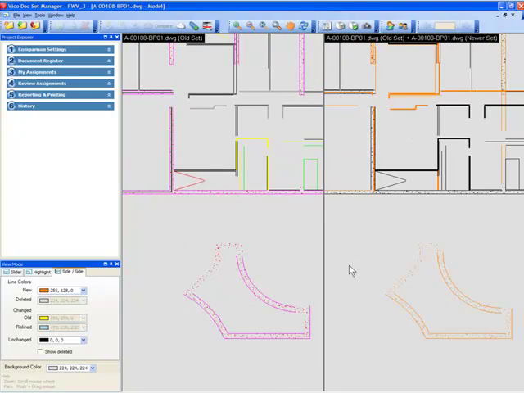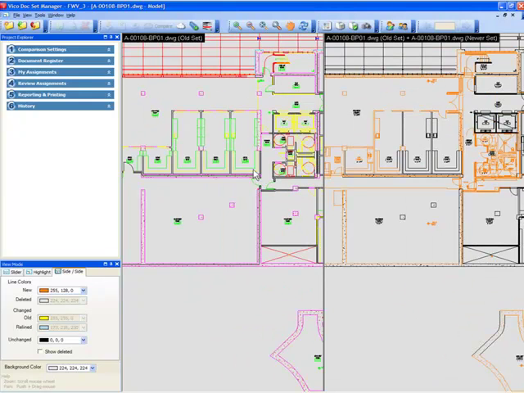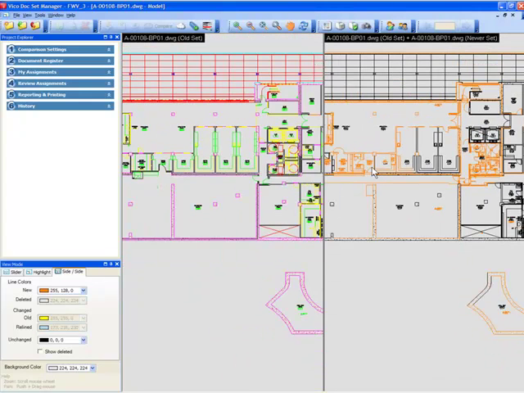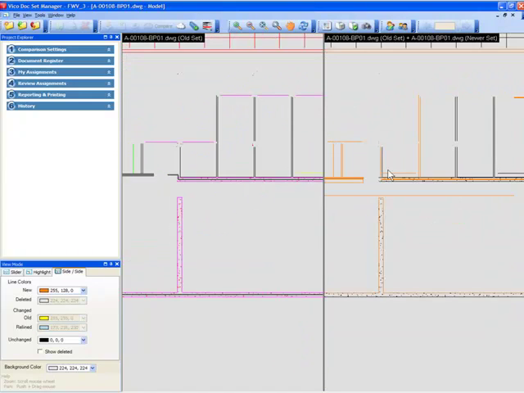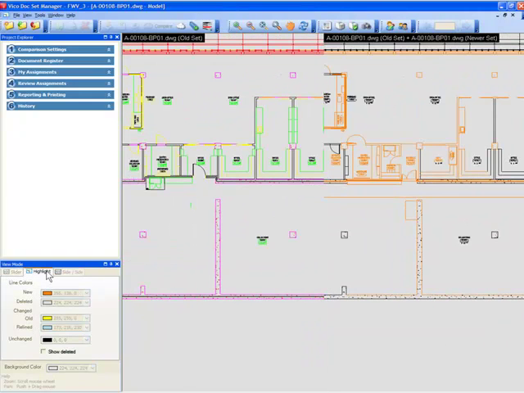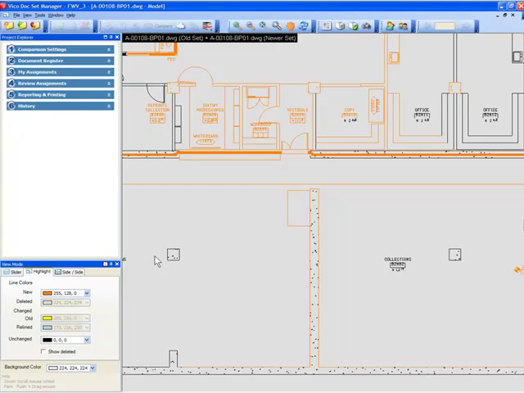And let's see, what else do we have? Okay, yeah, we got some of this area over here shown in orange as well. Well, let me go into the highlight view. I'll show you the difference between highlight and side by side.